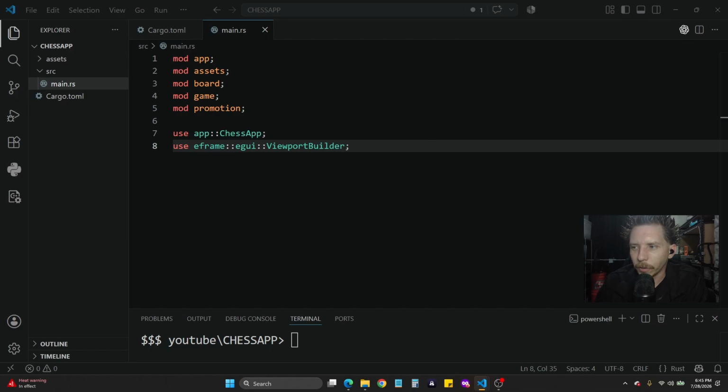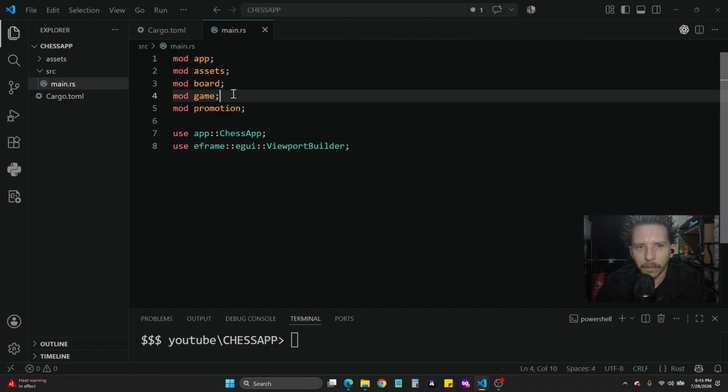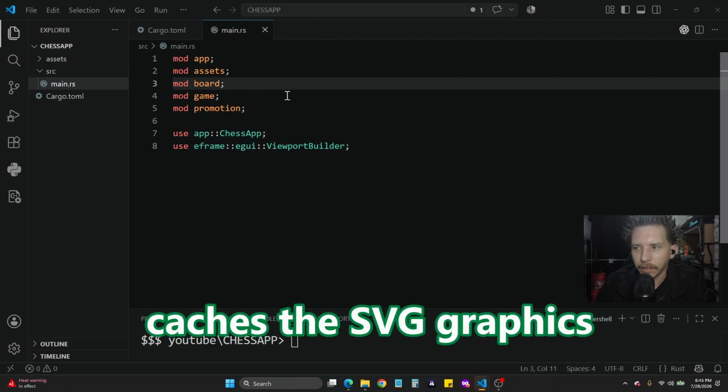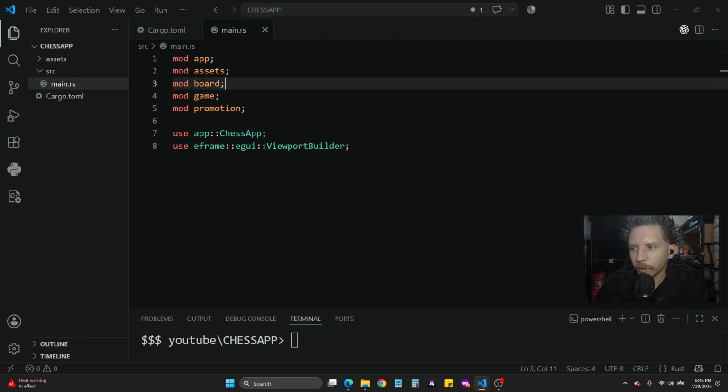The app module coordinates the whole interface. The game module owns the chess position and rules. The board module draws the chessboard. The assets module loads and caches the SVG graphics. And the promotion module displays the pawn promotion dialog. We then import the top-level chess app type and the viewport builder used to configure the native window.